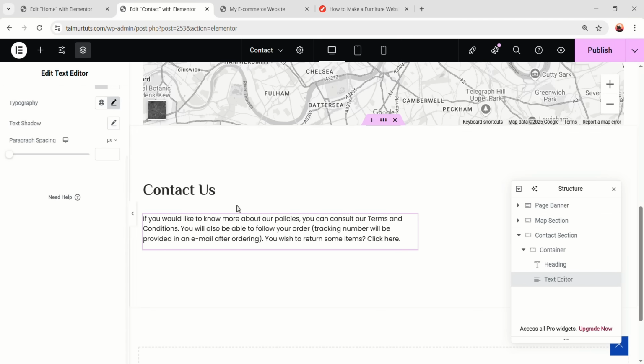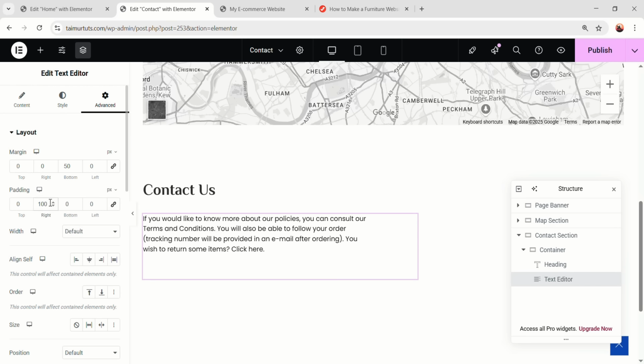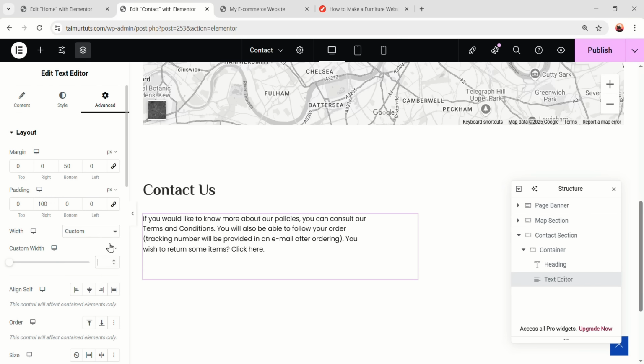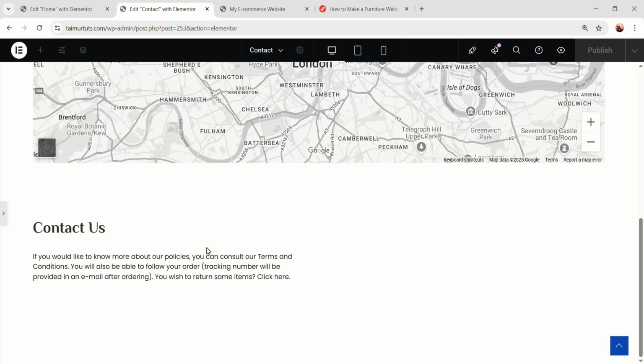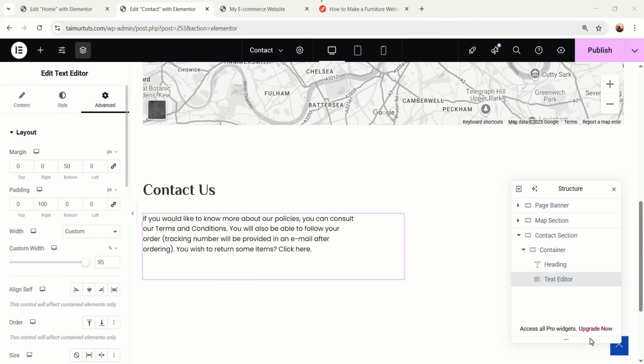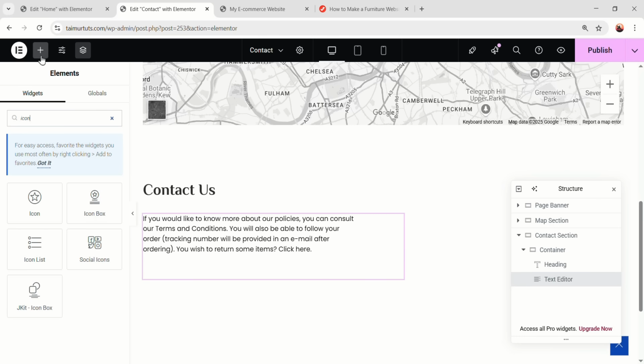Looking great. Now go to the advanced, margin bottom 50, padding right 100, and click on this width, select the custom, and make it 95 pixel. And if we just close this panel, it will be looking like this. Nice. Alright, then after this text, let's add a widget called icon box. You'll see this one, add it here.